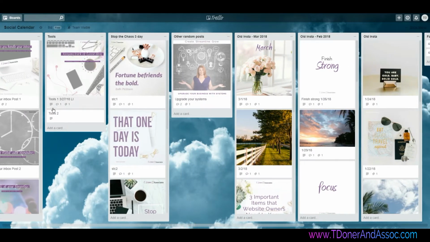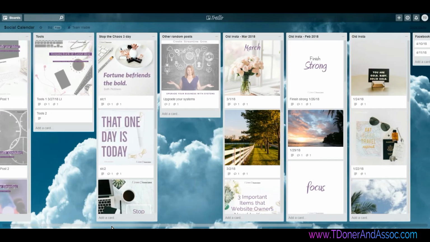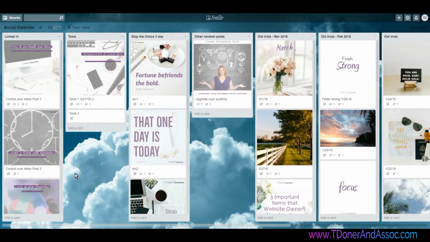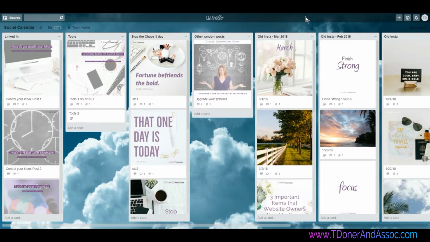And then I would add it in here, and you can upload it whenever you're ready to do so, and you'll see it. So like March 1st, I can click on this. This was the image that I posted, and this is what I wrote, which is very, very small because I was talking about my Plan With Me workshop.